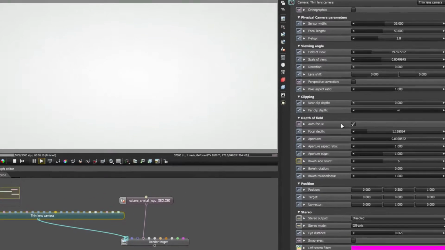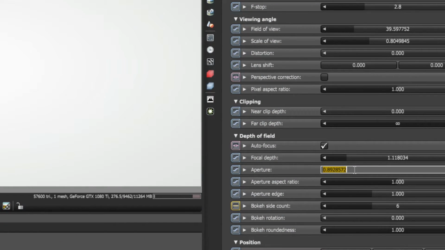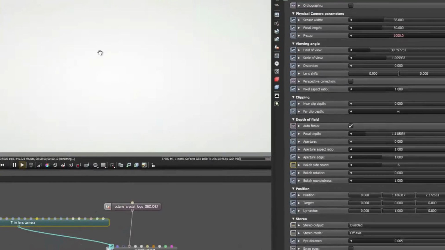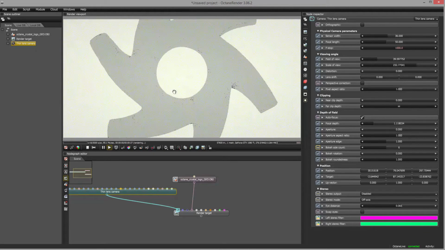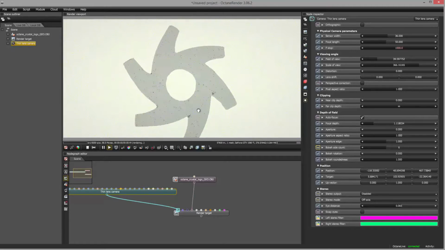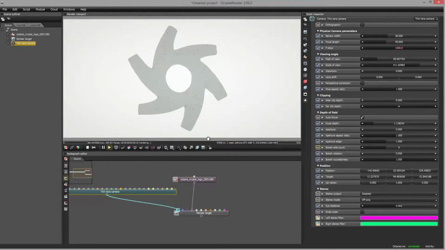I'm going to set the aperture down to 0 so that we don't have any kind of depth of field blurring. And then I'm going to zoom out by holding the Alt key and right-click dragging in the scene. So you see my object here, and you can see it's kind of in a white environment. So I'll add a couple other items to the scene in order to make it a little bit clearer what's going on.